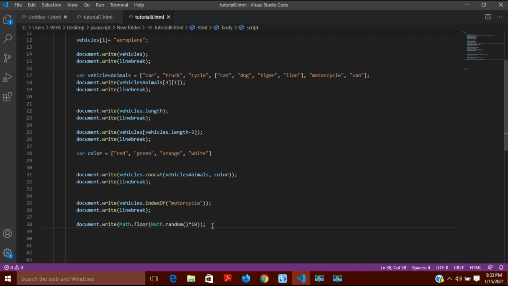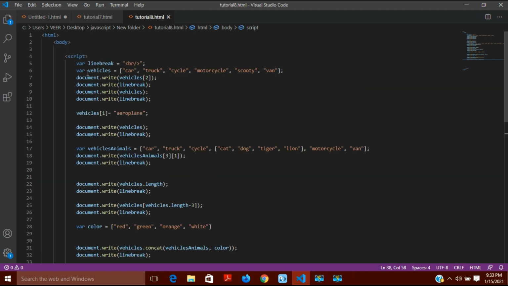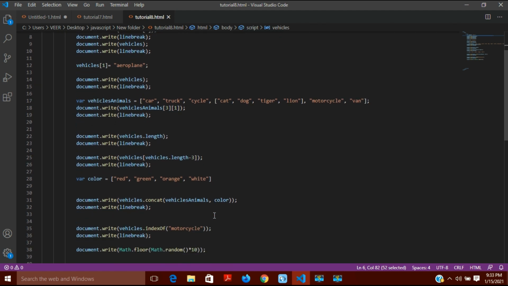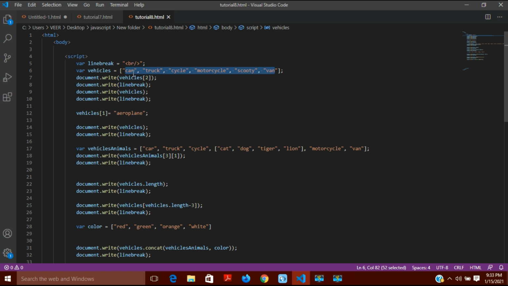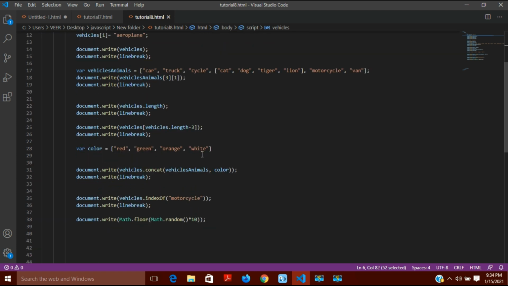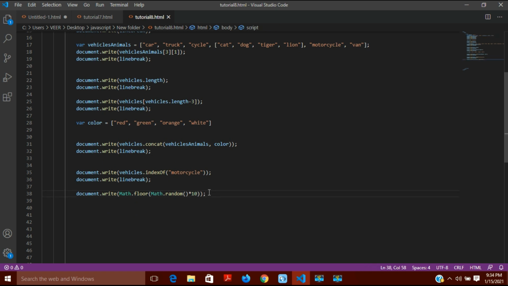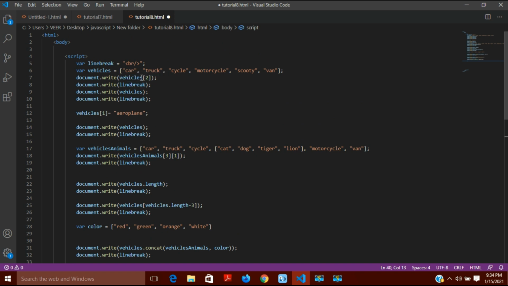Now let's use arrays with Math.random. Suppose you had created an array here, and this array was containing all these things. Now suppose you want any of these elements to be shown randomly. If you want any of these elements to be shown randomly from this array, then you can use Math.random here. And how will you use it? For example, when I was talking about only the second indexed element, I had written vehicle here, and I had written 2 inside the square bracket.